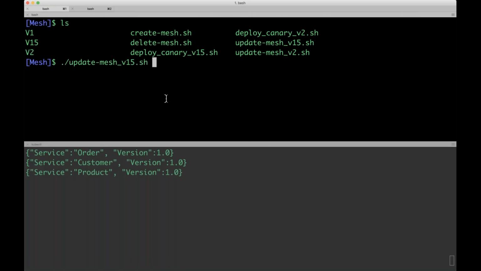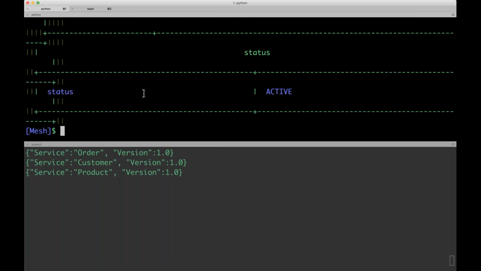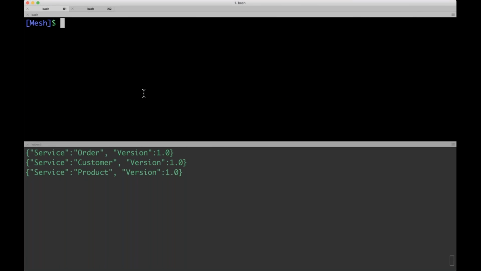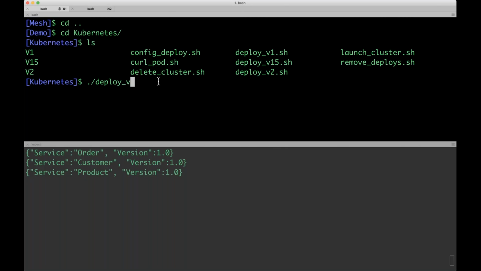update mesh to v1.5, and what it does is it basically takes the latest JSON definition. Remember, the control plane accepts the routing policies and the rules, so we submit the latest policy to the control plane. We come back to Kubernetes and we go ahead and deploy 1.5, and this reflects customer version 1.5.